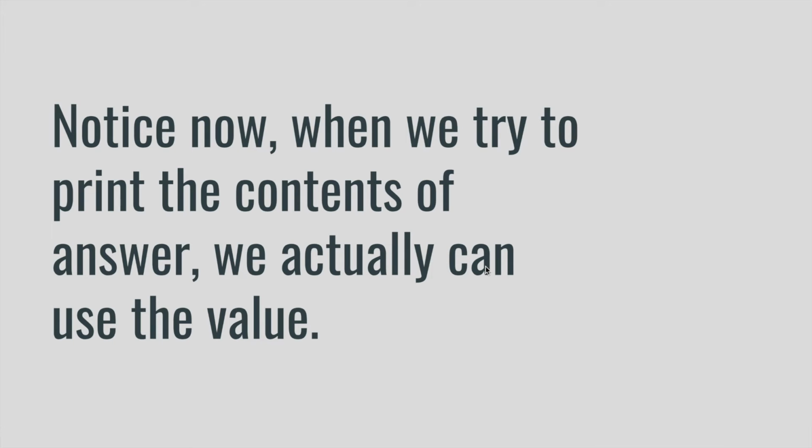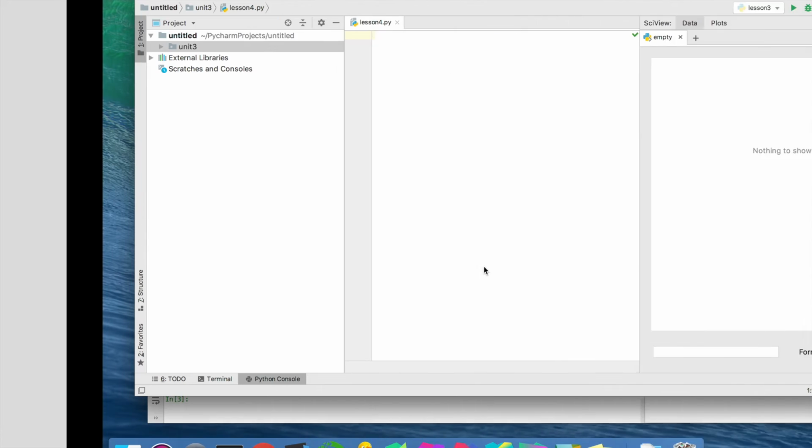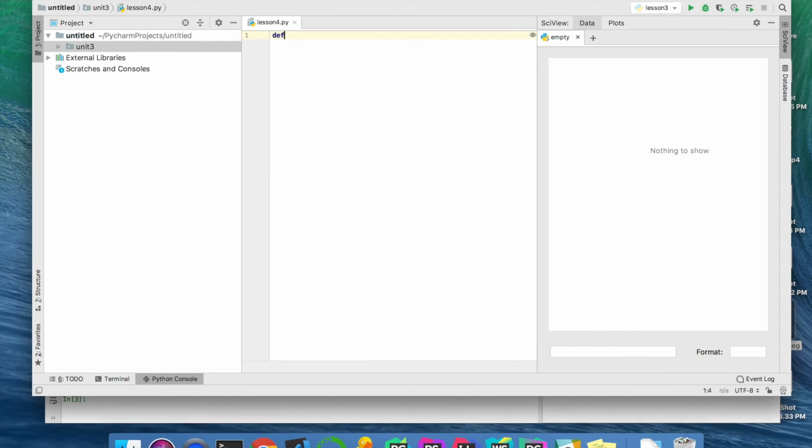So notice when we try to print the contents of answer, we can actually use the value. So let's take a look at this. I'm going to create that same function I created in the last lesson, def mult. I'm going to multiply two numbers, num1 and num2. And just to show you that this won't work, I'm going to print it. So I'm going to say num1 times num2.